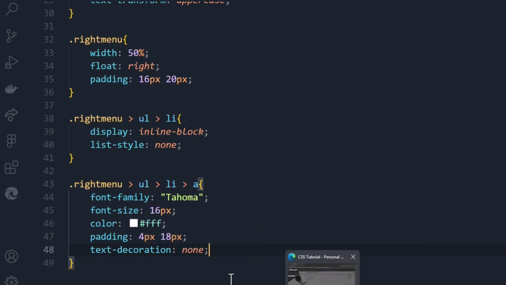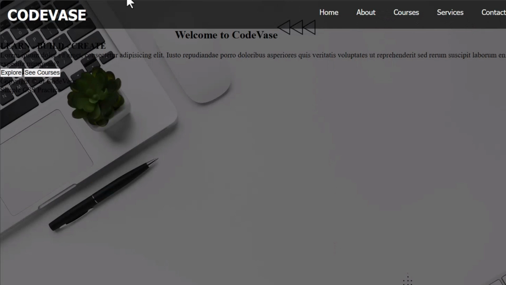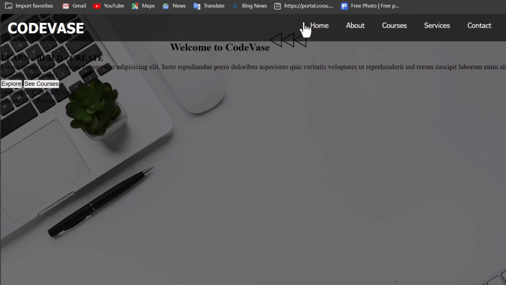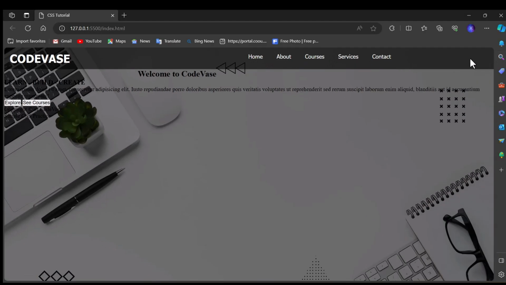So if we come back to our browser, this is to give the color, this is the padding, and this text decoration of none is to remove the underline from our A tag. So if I come back to my browser, this is what we have right here. Okay, this is very good. But something is off. This text should not be here, but it should be aligned at the end of our website, at the end of this nav bar, not here. It doesn't look organized if it's right here. So I'm going to try and put it there.